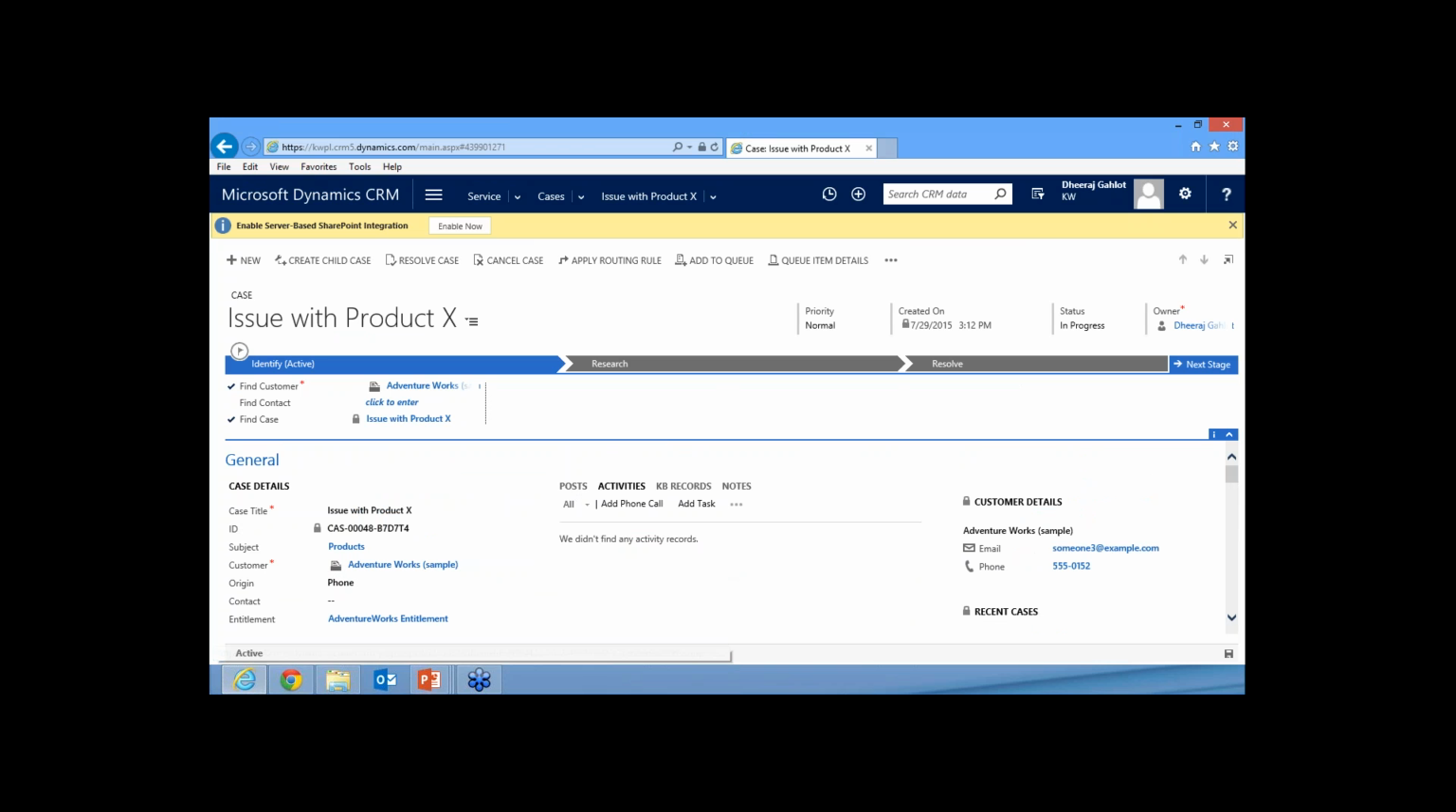Then we have the social pane or the activity pane. If you have certain posts related to this case, they will be listed down here. Then your activities: phone call activities, tasks, appointments, each and everything will be listed down here. Then you have knowledge base records, and then you have additional notes here.